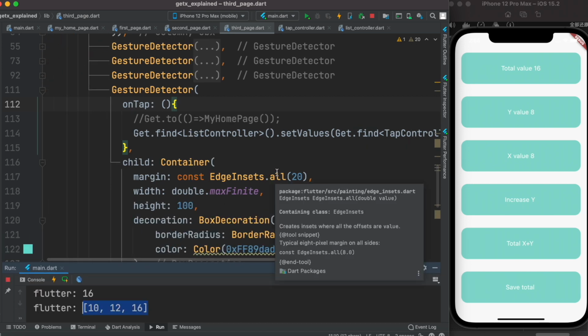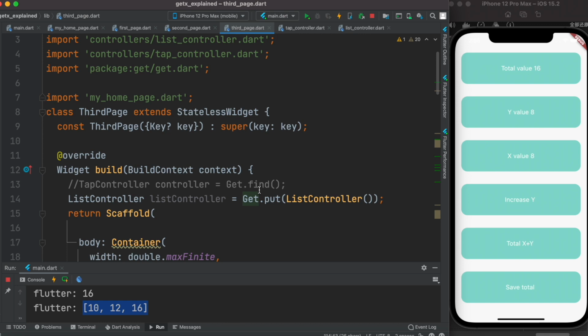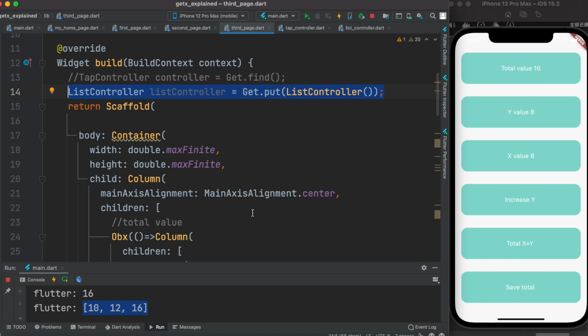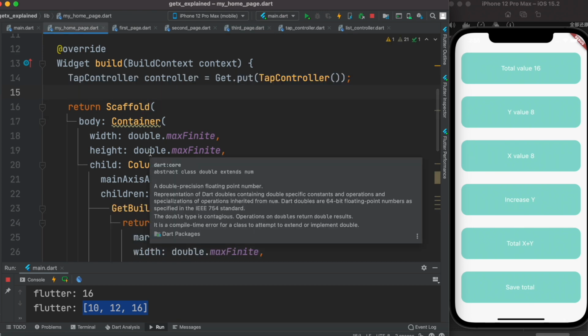Now I want you to learn one thing: you can find controllers like this or like this, and you can do the dependency injection like this. Once again, you can put the injected dependency anywhere in your file, and you can access it from other places. So now this list controller saves the value, right? So we can actually show it on home page as well, but we don't want to do that.